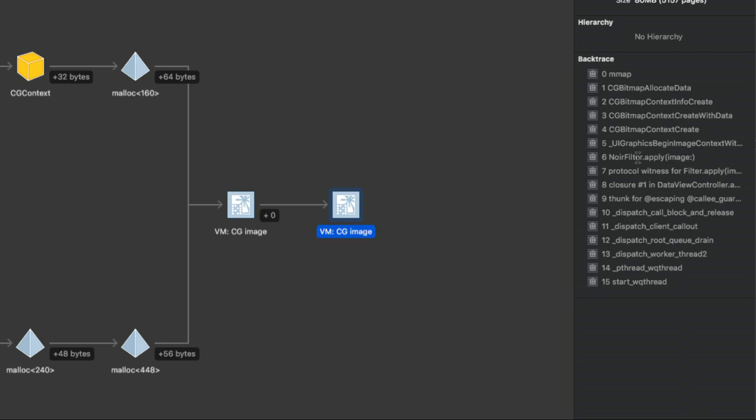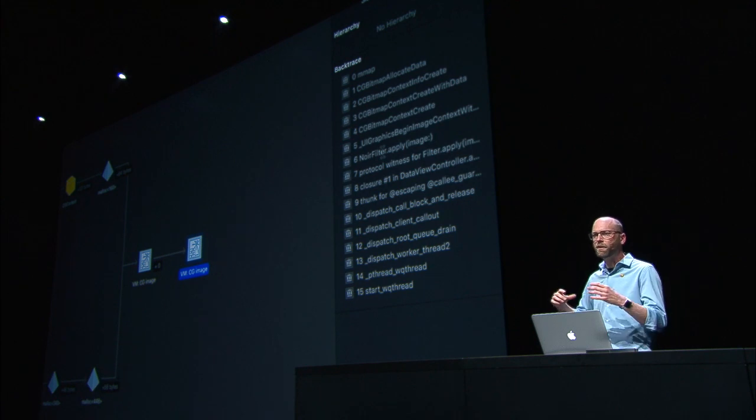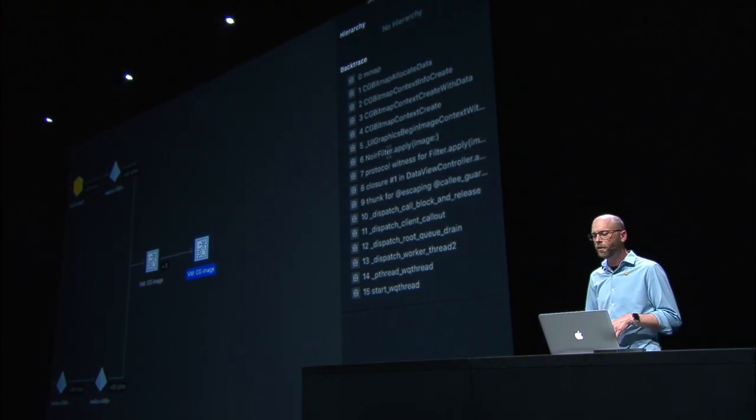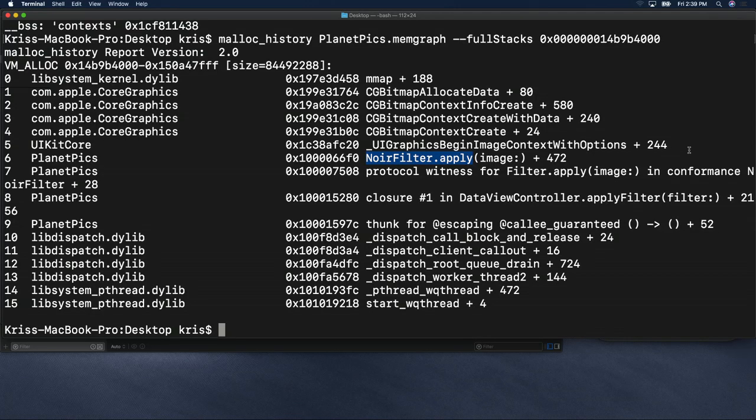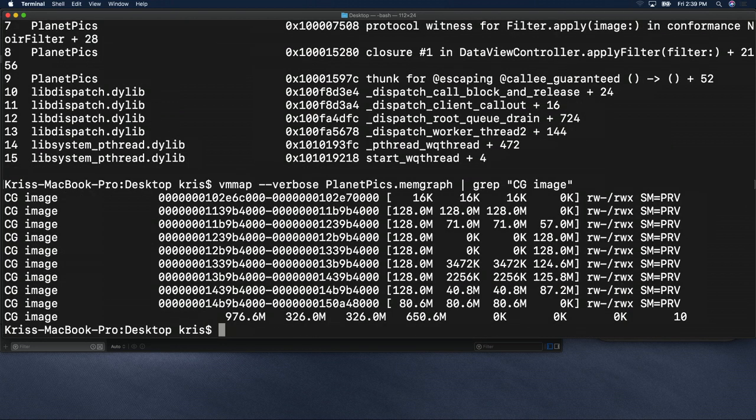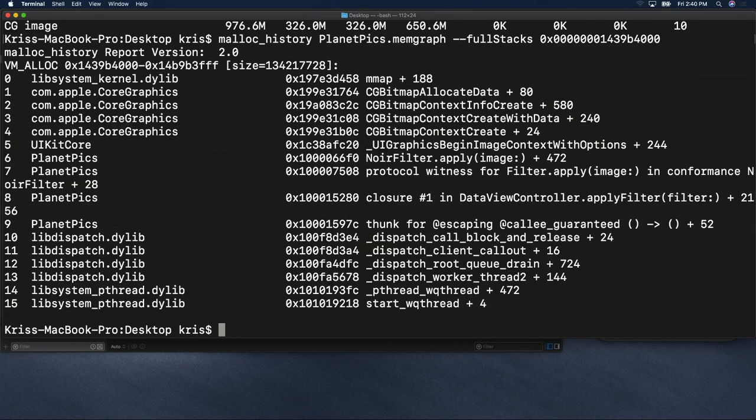We don't get the nice highlighting you normally see in the backtrace view here because we're not debugging a live process. We're loading a memory graph file. But you can see it's the exact same output as we get from malloc history. And in fact, to confirm things even further, if I look at my full list of CG image VM regions, and I grab the second one from the bottom, the next one up, and look at the backtrace for that one, it turns out it's the same backtrace. So this same code path is responsible for that region as well. And in fact, looking at several of those regions, they use the same backtrace.